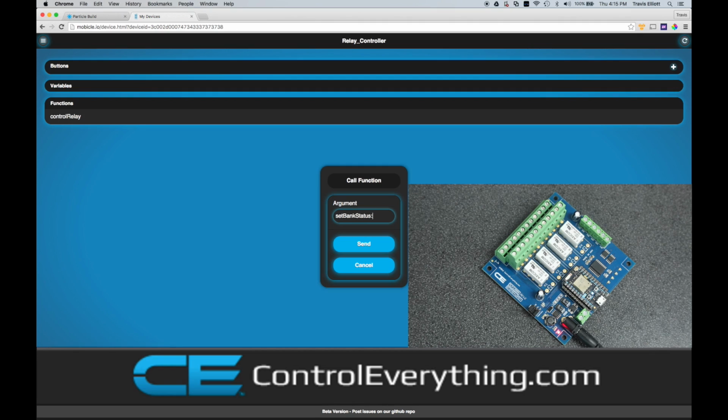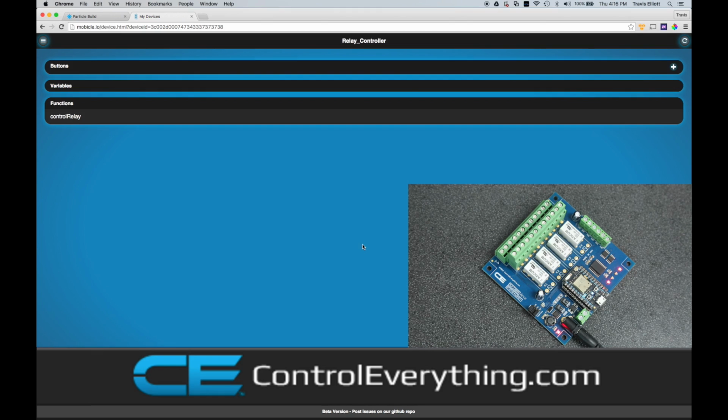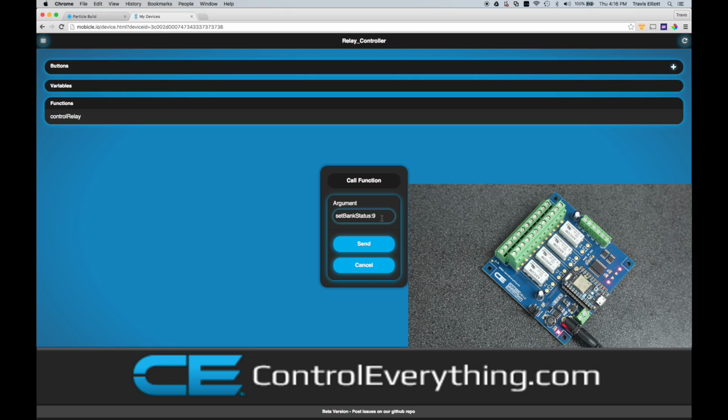So if we just want to turn on relays 1 and 4, we can take their binary values, 1 and 8, add them together, which comes out to 9, send that, and that will turn all other relays off and 1 and 4 on. So let's flip that around and turn on relays 2 and 3. Their binary values are 2 and 4, so we would send a 6. You'll see relay 1 and 4 go off and 2 and 3 turn on.